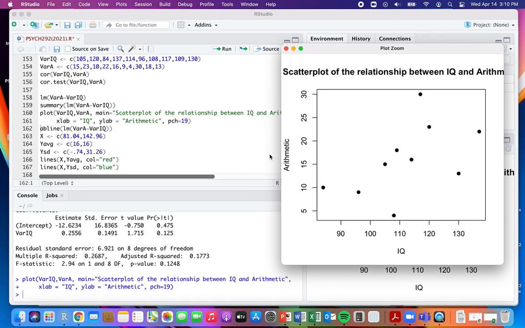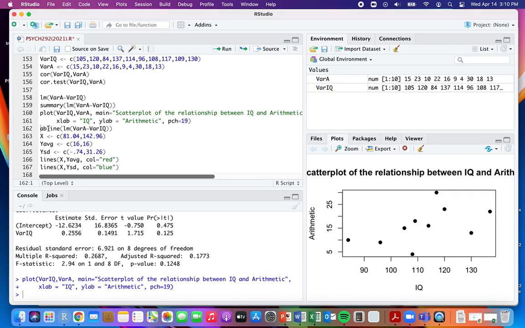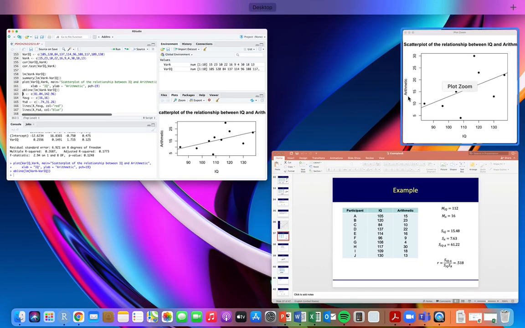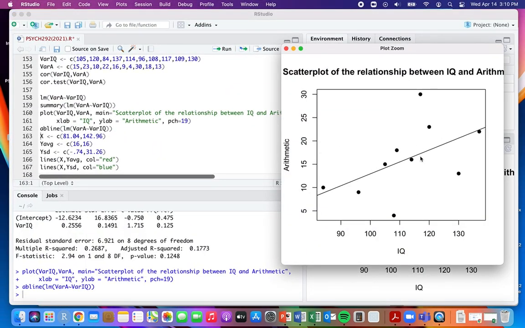Of course, we want to be able to put the regression line on our scatter plot. So we're going to use this function called abline. And inside of it, we're just going to include the linear model again. Remember, this is exactly the same code as from line 158. When we execute this, we can see that it has been added to our plot. Right? So there's the regression line.